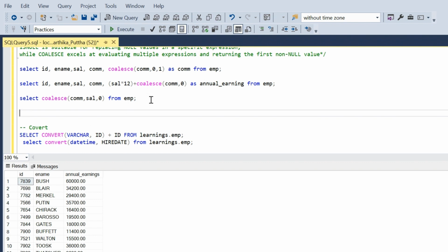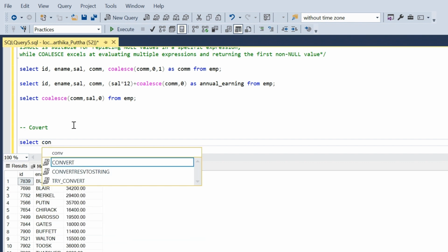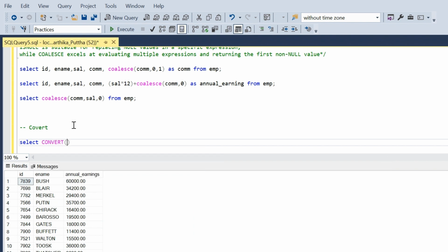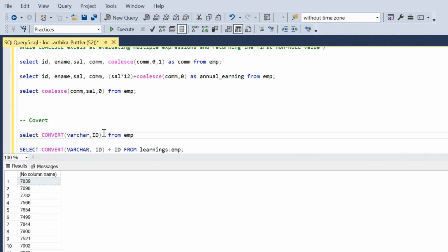So I told you that today we are going to discuss CONVERT as well. How are we going to convert from integer to varchar? We know id is an integer, so I'm going to convert id into varchar by simply using the CONVERT function. Here provide varchar comma id from emp table. I am just providing the alias name, that's it. See here, it converted to varchar, so internally it got converted.